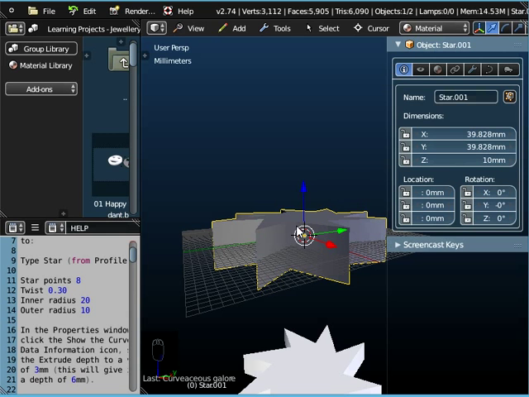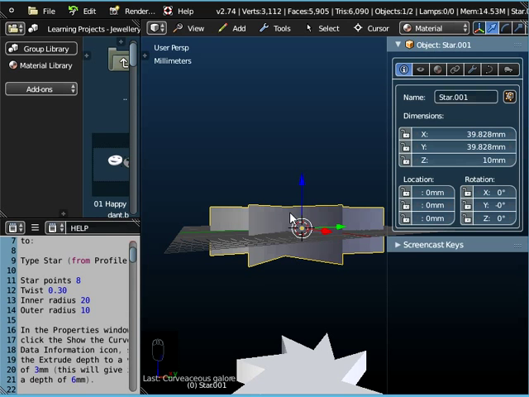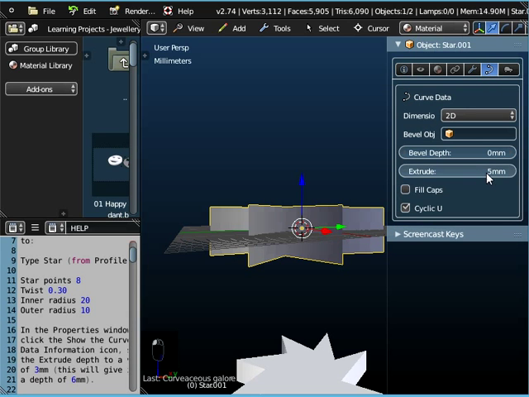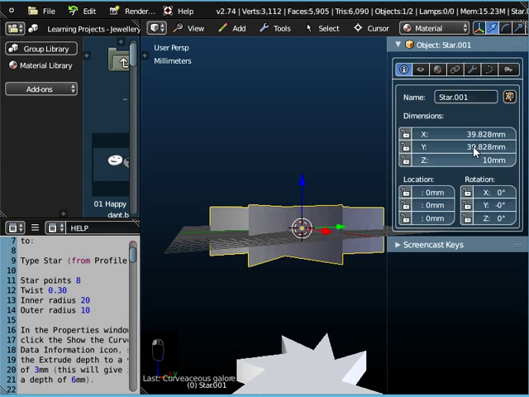So the blue arrow is the Z. What we're saying is that this thickness now, total thickness, is 10 millimeters. And that's made up of an extrude value of 5. Well, 5 millimeters is the extrude value from the grid to the top, and also extruded 5 millimeters to the bottom. So 2 5s are 10. That's where the thickness comes from.